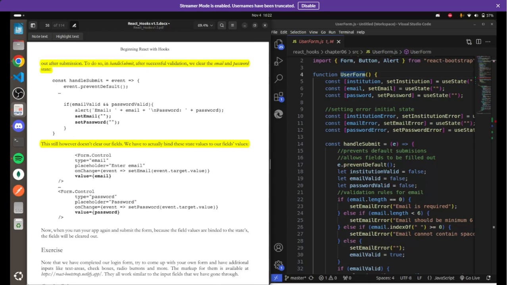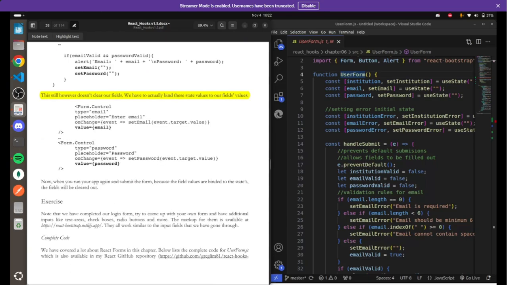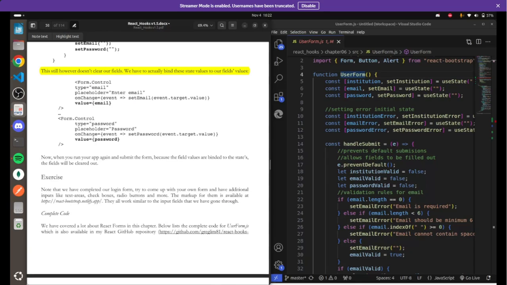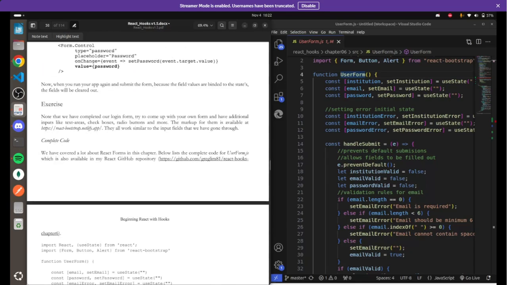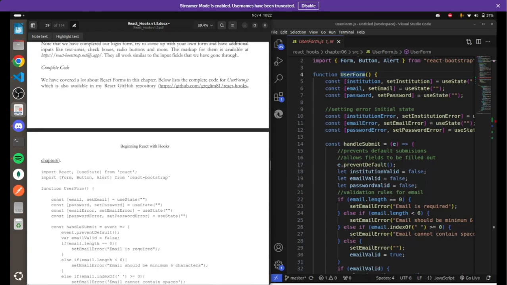However, this still won't clear our fields, because we have to actually bind these state values to our fields' value. So we're just going to bind it by setting our value to be equal to email and password, which are empty strings.